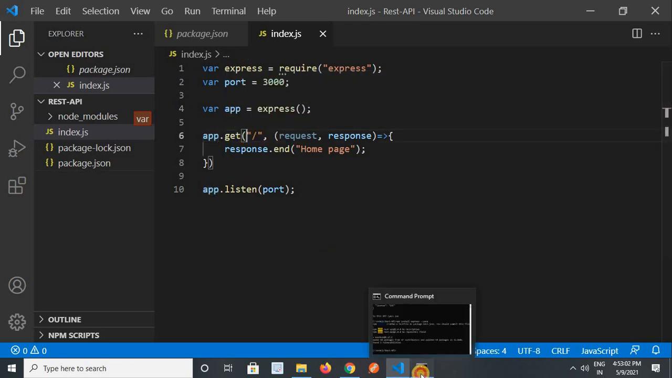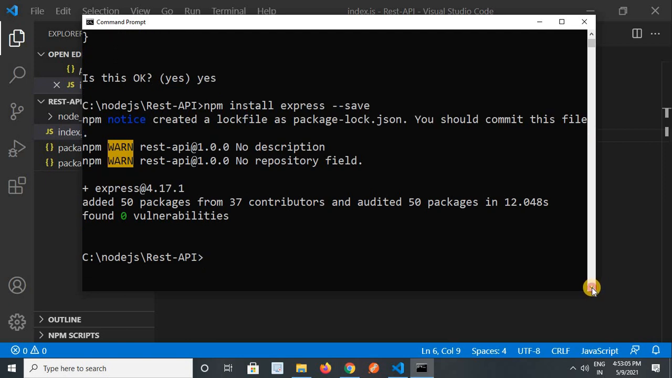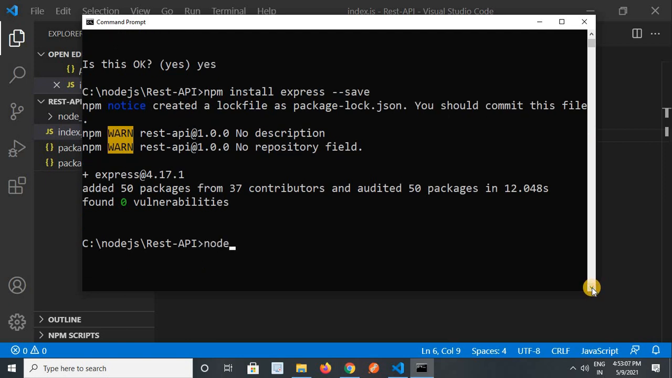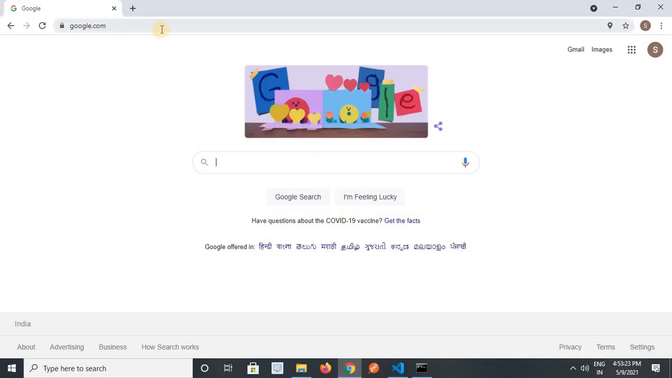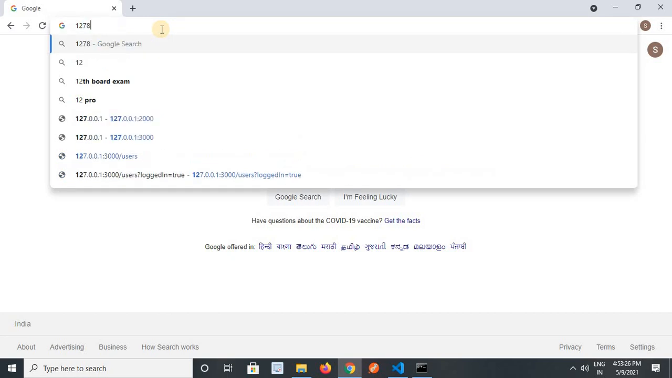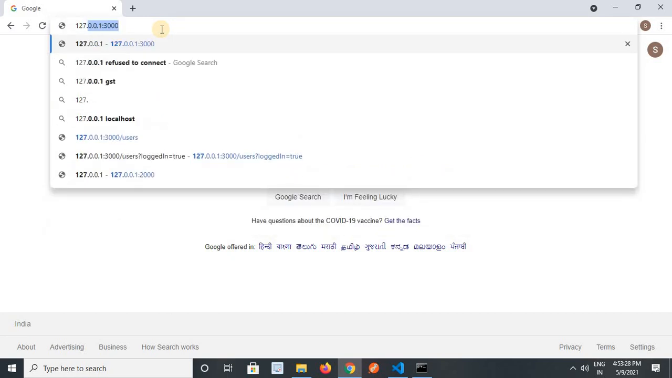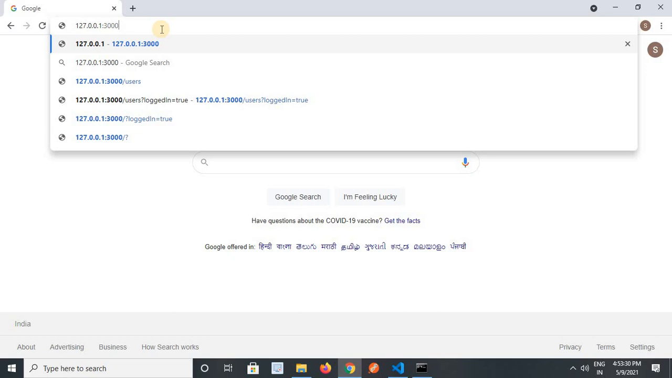So now I will run my Node app. I will execute node space index.js. So it will execute. Yes, it has been executed. Because I have not displayed anything in the listen, that's why I didn't get anything on my console. So I will go to the browser. It is running on my default port and default host, that is 127, and shows home page. So my program is working fine.